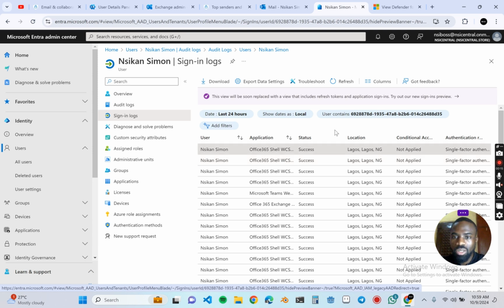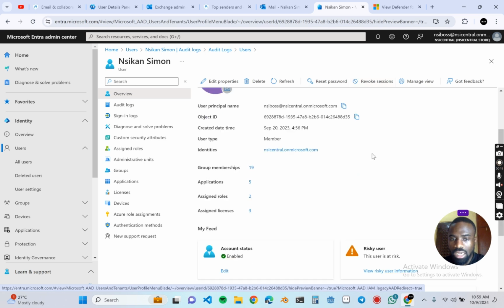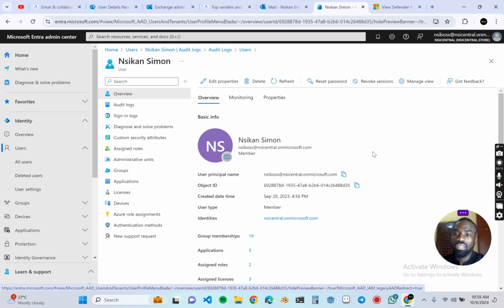So if we've been able to isolate that this is the user that was affected, we need to do some quick things. We need to block access to this user. We need to reset the password, revoke the sign-in sessions for this particular user, and turn on multi-factor authentication for this user immediately. Okay, turn on multi-factor authentication for the user and require the user to set up this multi-factor authentication in order to continue using his or her account.